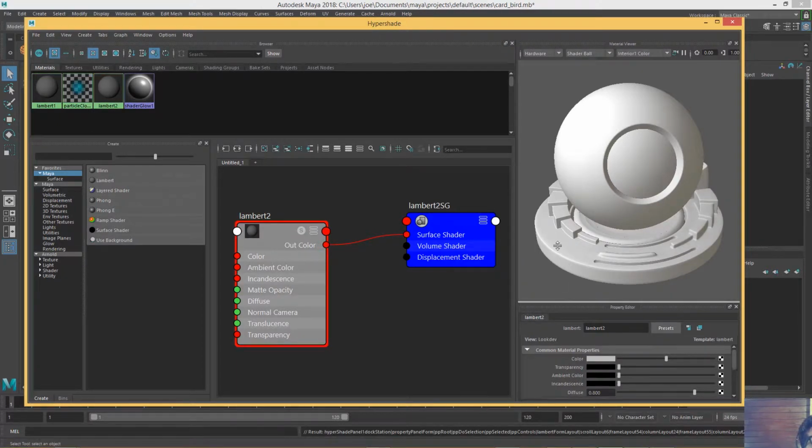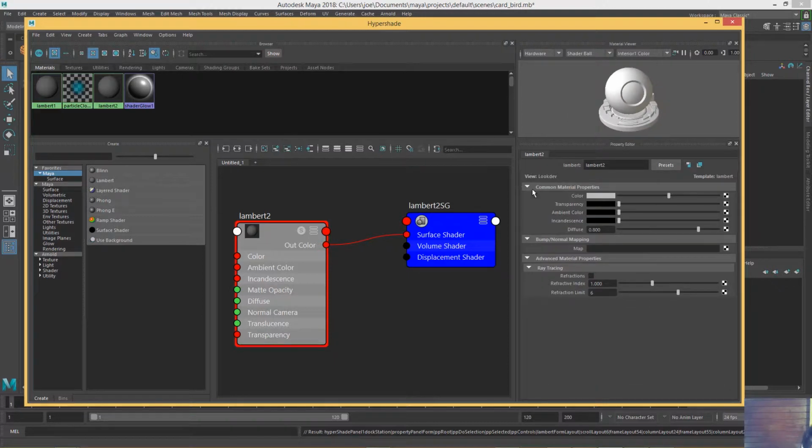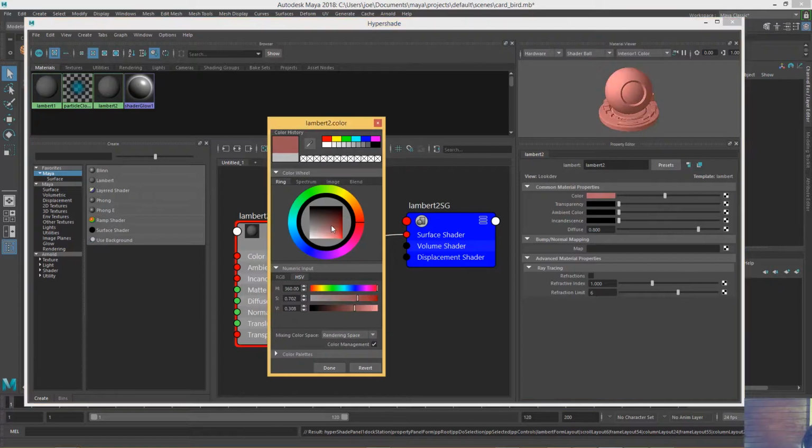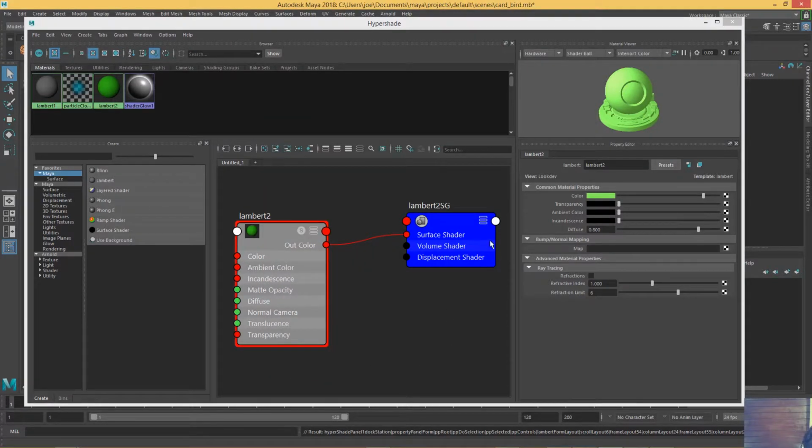So I'm just going to put that property editor window back below the material viewer. And now I'm going to change my color. So basically I just have to double click and this color window pops up. And here's where I can change my color. So let's say I'm going to change it to this lime green, this bright lime green. Once you change the color, you hit done, and you're all set.